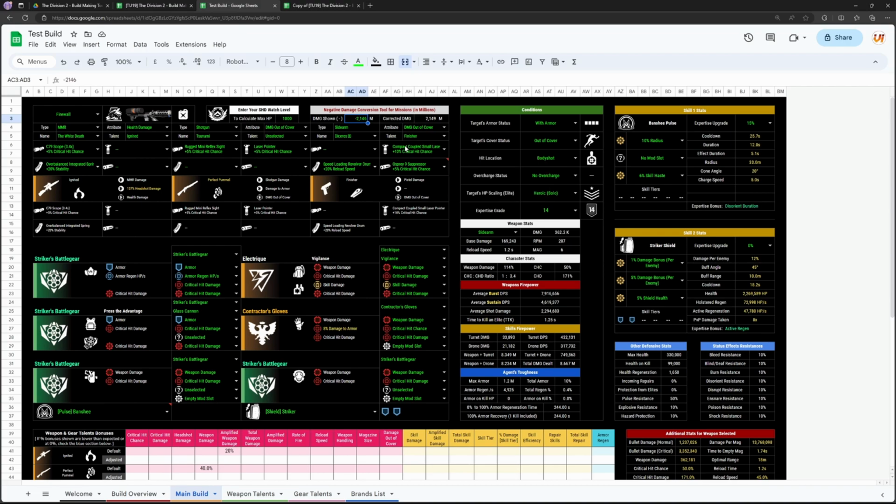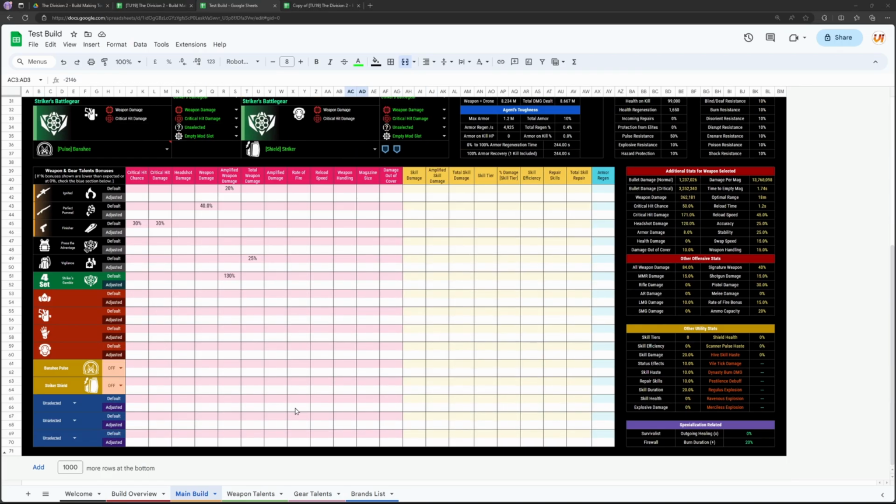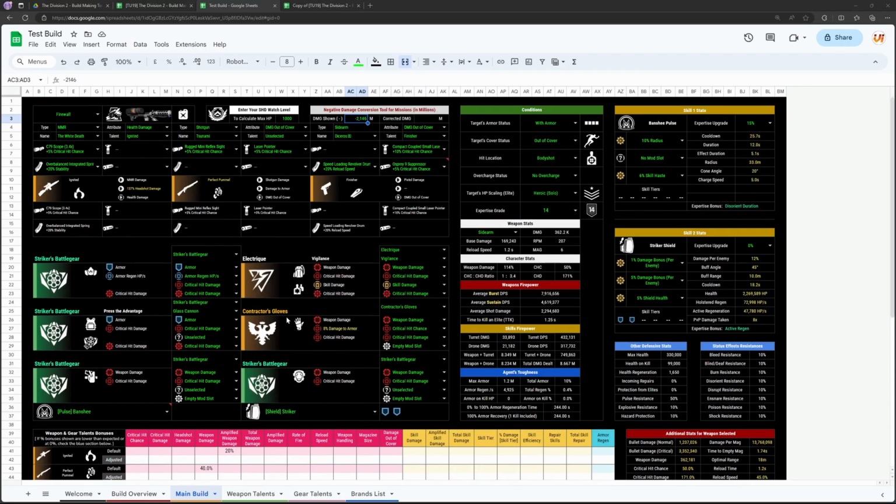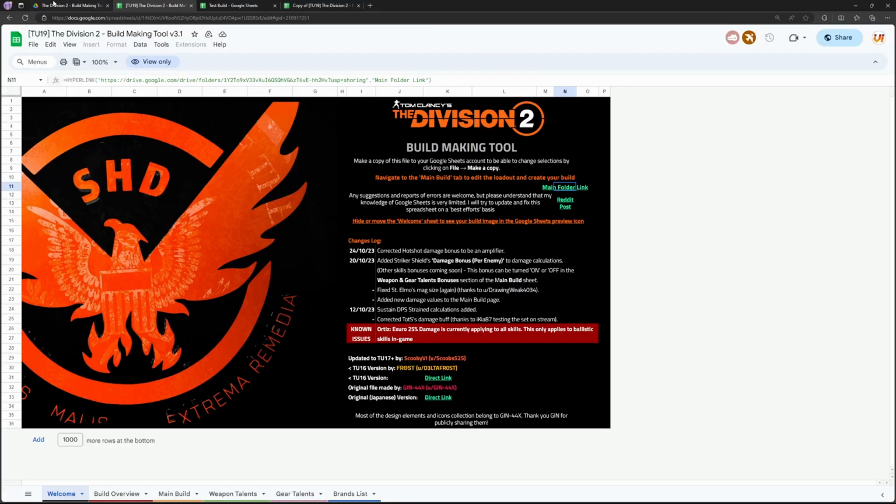So we've all seen negative damage in game. What we can do here is just put that number in, and that will tell us what the actual damage number is. That's just a handy little tool if you wanted to know just how much your negative damage was actually. And then just one last thing I think is worth giving a mention to.